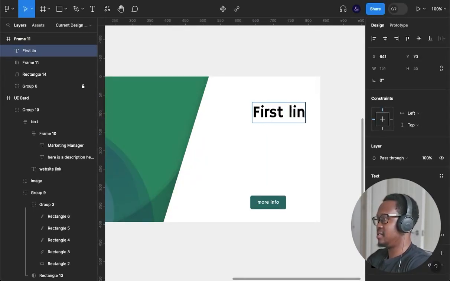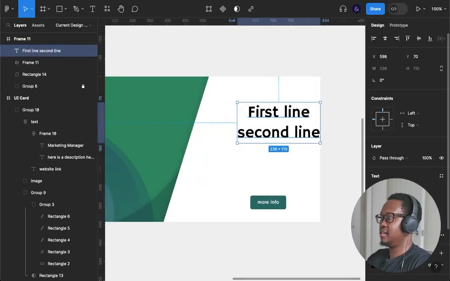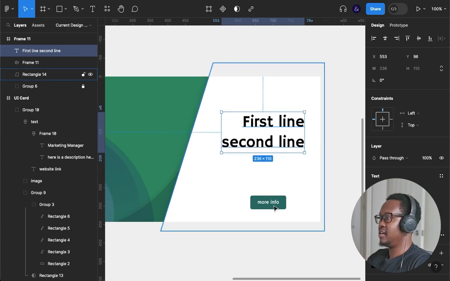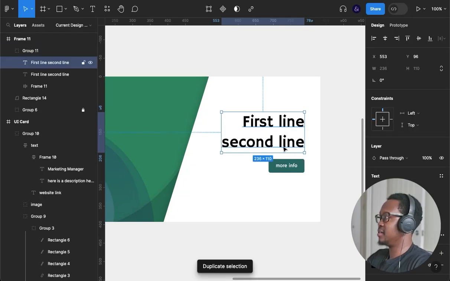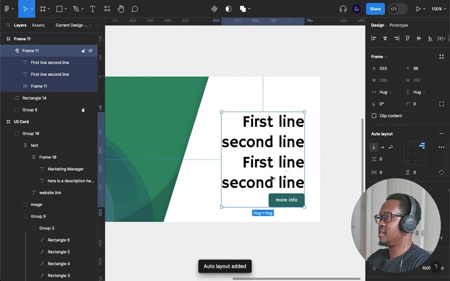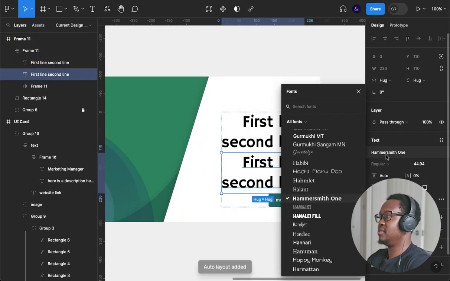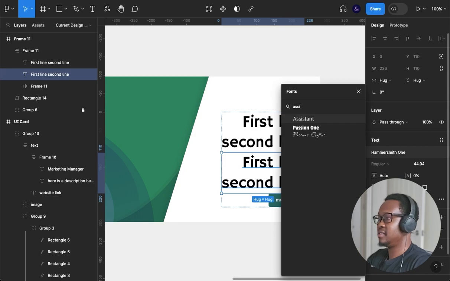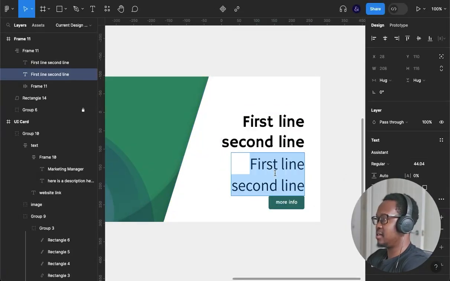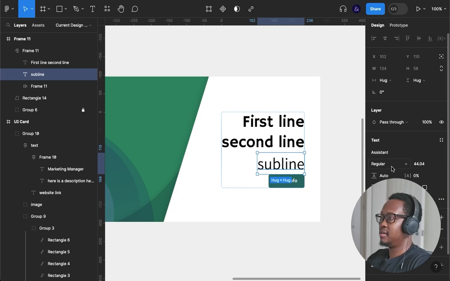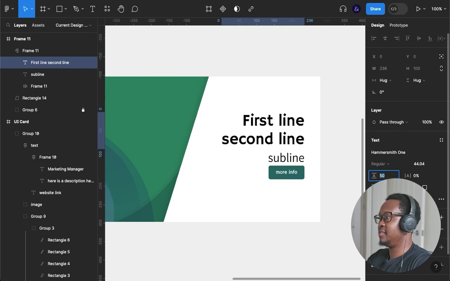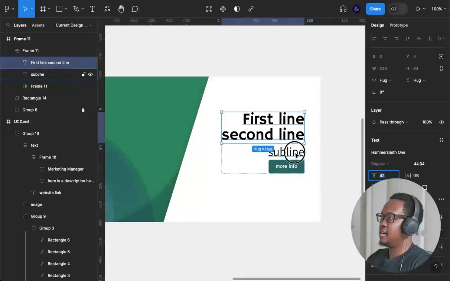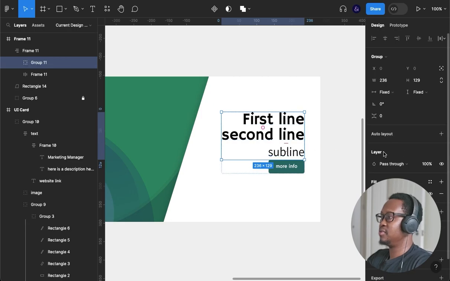First line, second line, and we're going to right align that, and our call to action is going to sit just there. Then I'm going to duplicate this first line, give it an auto layout, and I'm going to change this to, of course, you guessed it, assistant, and I'm going to call this a subline, and I'm going to make the font smaller on that. I'm going to come up here and change the line height of that first bit, and then I'm going to group these two and I'll auto layout those.